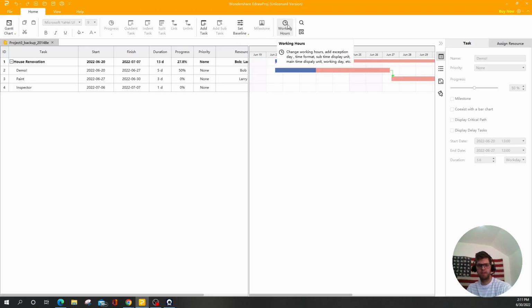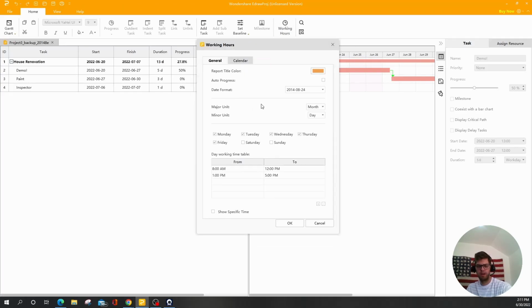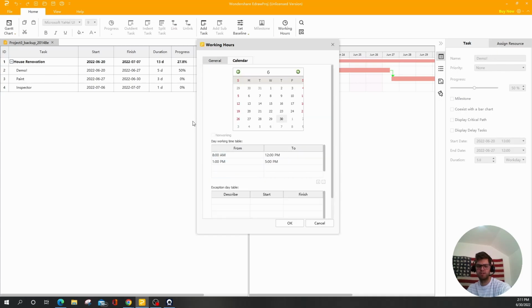The next thing you want to do is set up your working hours over here on the home tab. Now we can customize and set up a few different things. We can change our report color. We can change your date format here if you'd rather do that. Major units, this shows up on the timeline. Terms of month, however granular you want to look at your tasks, working days of the week, and then you can set your to and from when your working hours are. In terms of the calendar, pretty much the same thing we saw on the last tab, except here you can set holidays if you wanted to set an exception day. If you've got a restriction, you can set that.